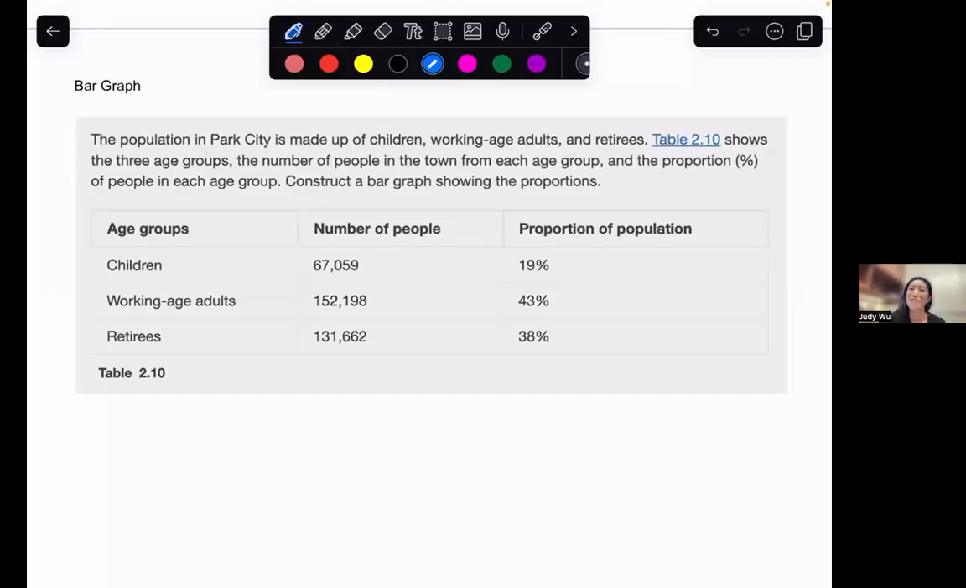Hi folks, welcome to the video on bar graphs. In this video, we're going to show how we can make a bar graph by hand, but also how to do it in StatCrunch. So let's take a look at the question.